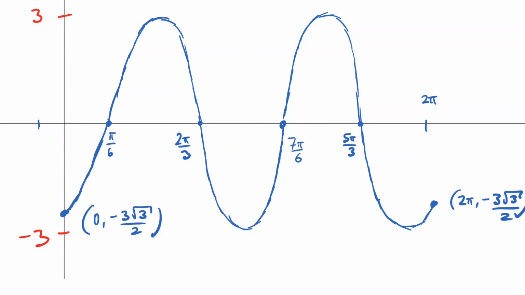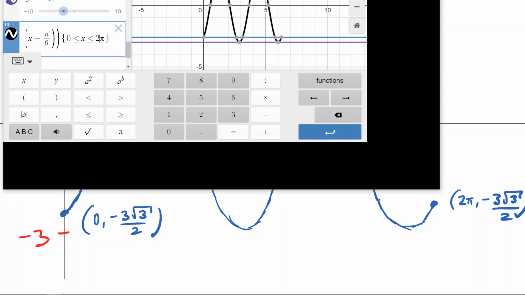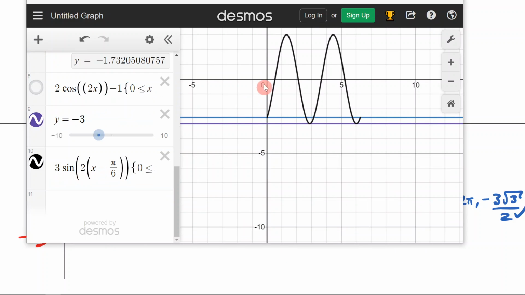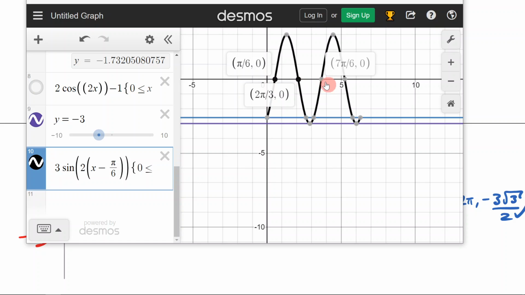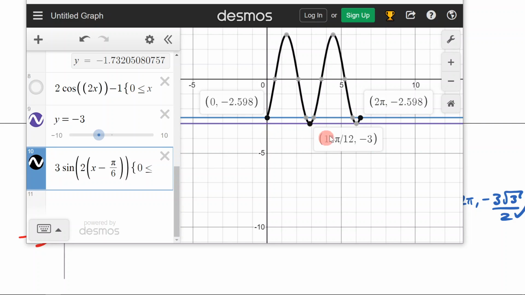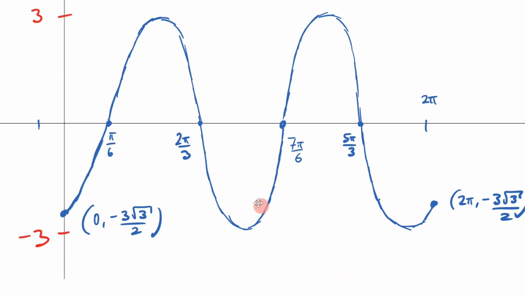You can have a look at what this would look like on Desmos here. So let me just quickly bring up Desmos for a second, and we can have a look as to what we have drawn. So I have drawn this graph here. You can see I have pi on 6, 2 pi on 3, 7 pi on 6, 5 pi on 3. The endpoint is 2 pi, and that is the same value as that. I'm going down to negative 3. I'm going up to 3. That all looks fantastic. Everything is labeled nicely. And we are all good.